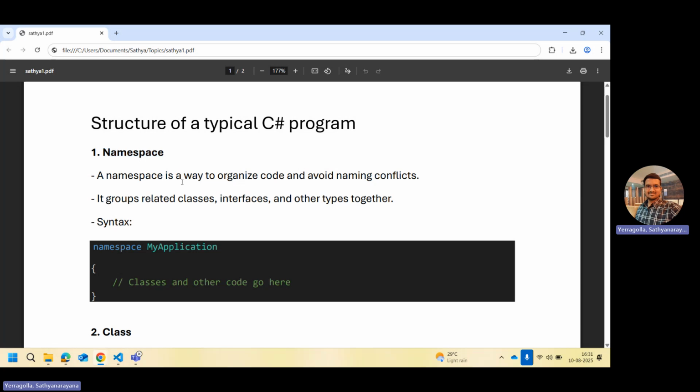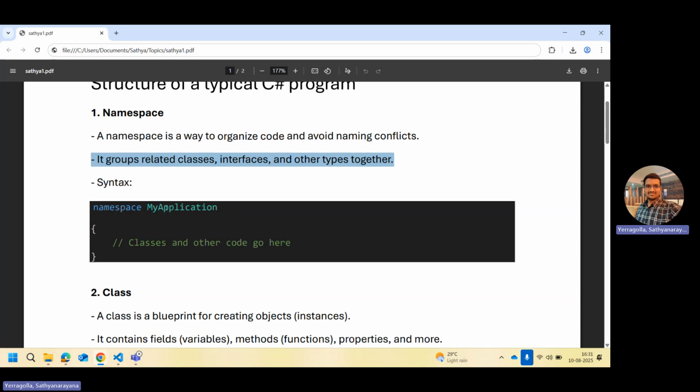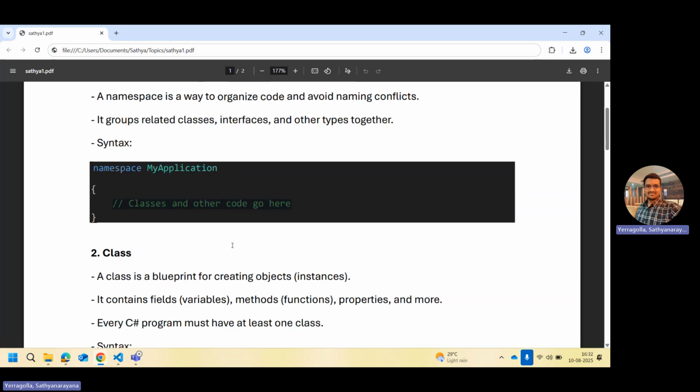Namespace is nothing but a collection of classes, and this is a way to organize the C# programming language. It contains related classes, interfaces, and other types together. So the syntax of namespace looks something like this. We have the namespace keyword, space, and the name of the namespace. It contains classes and various other code here.